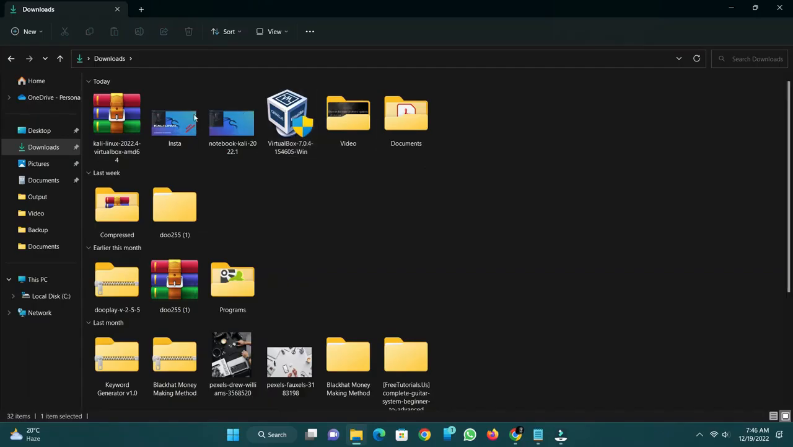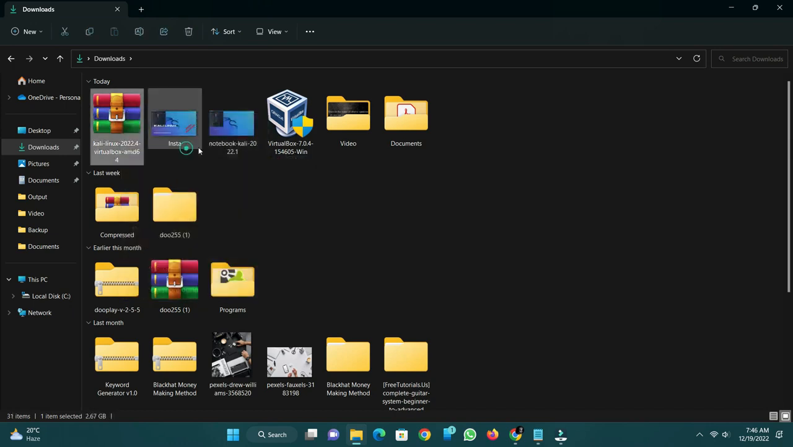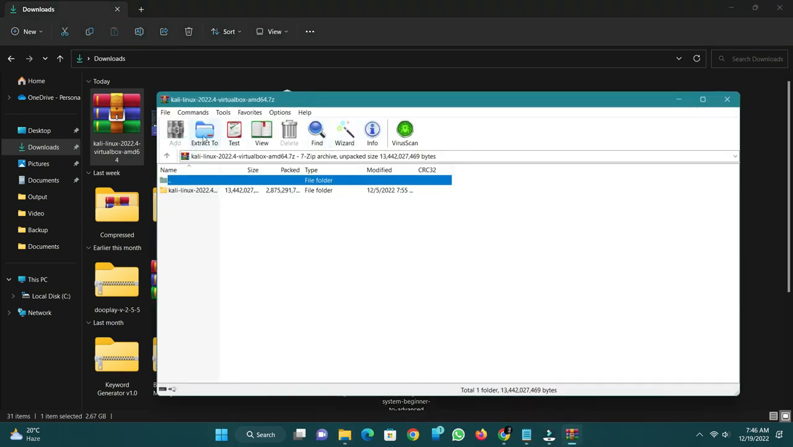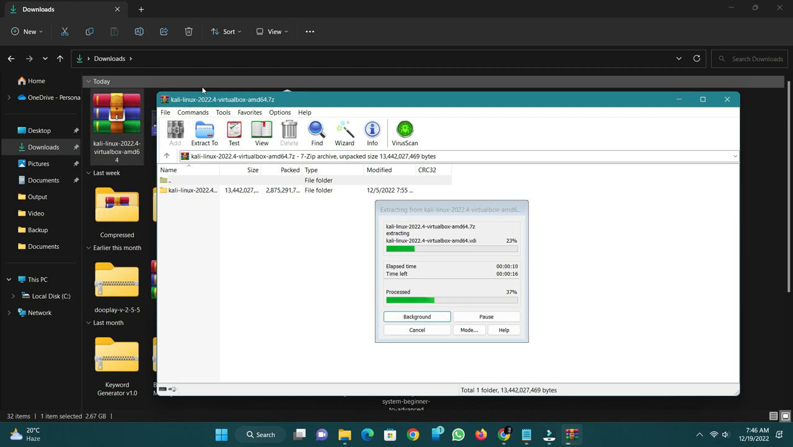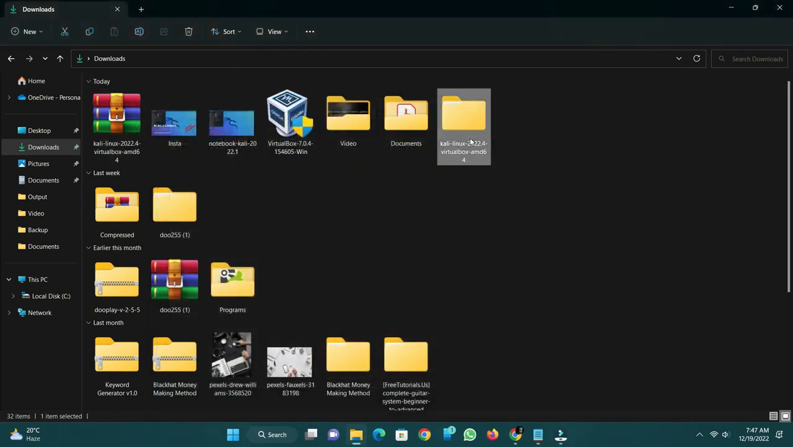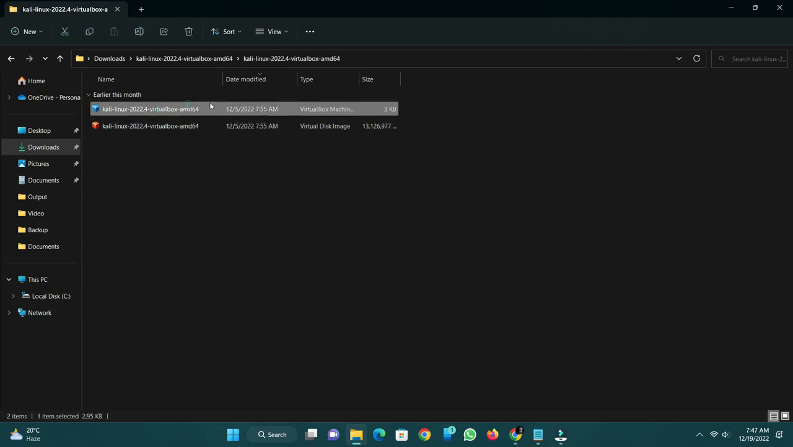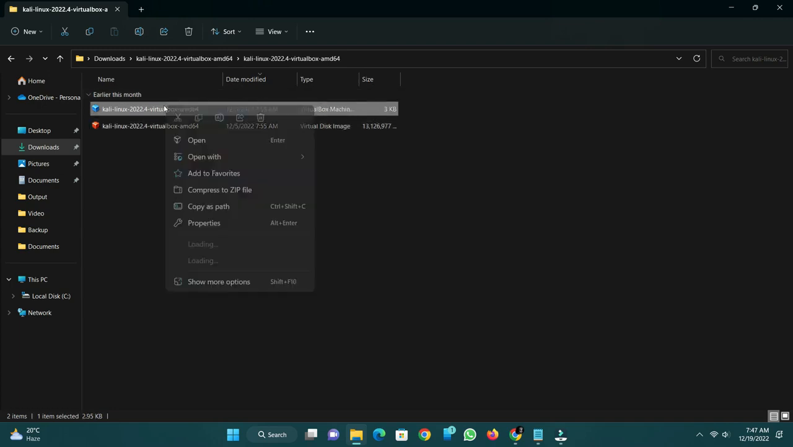Now minimize this and extract the Kali Linux file you have downloaded. After extracting, you will find two files like this. Just select the first file. It's normally a 3 to 4 KB small file. It's the configuration file for the VirtualBox. It will automatically install all configuration.